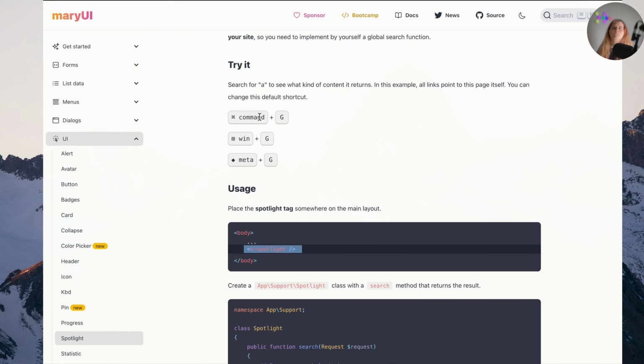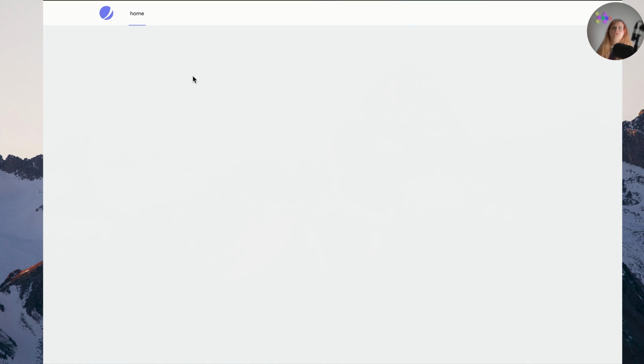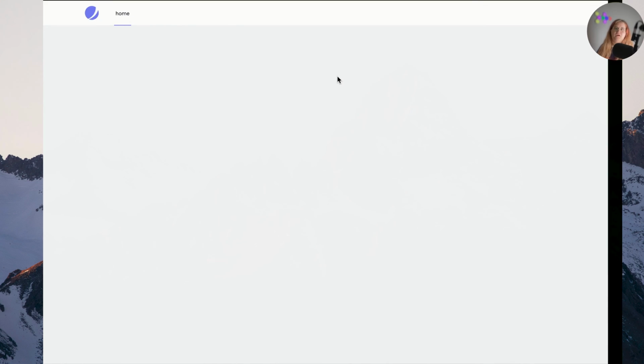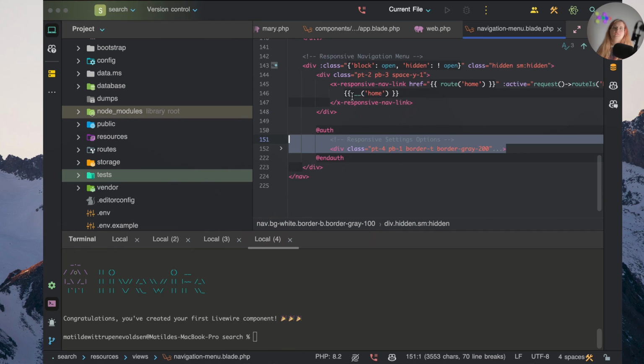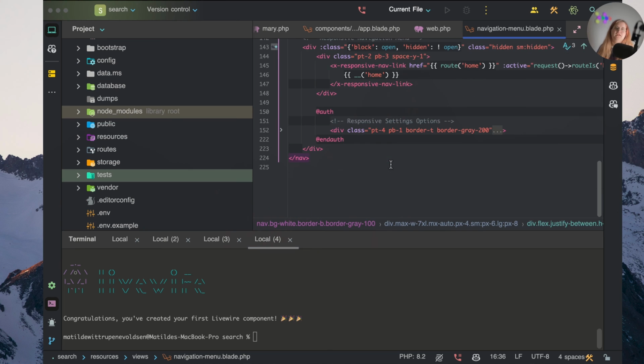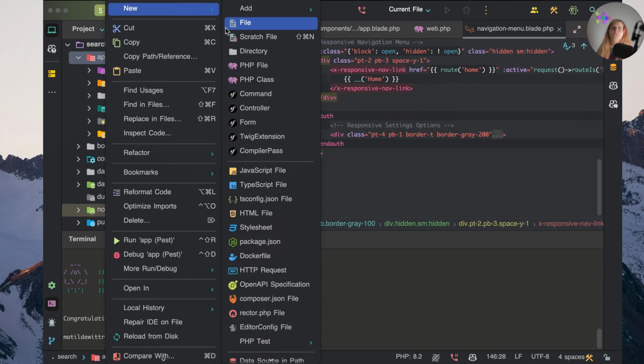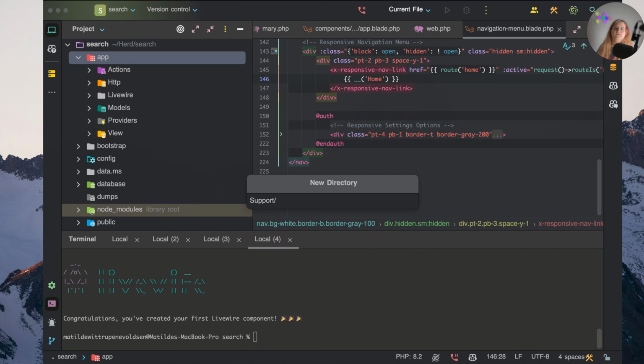So let's head into search.test, and you can now see we have this home page here. If we press Command G, you can see that there is a search bar, a spotlight bar here, without anything working. So actually, I just want to make sure that we use Home with a capital H in here as well. So let's make sure we do that. In order to get this working inside our app folder, we need to create a Support folder. And in here, we just want to have Spotlight.php. It's all written inside the MaryUI documentation.